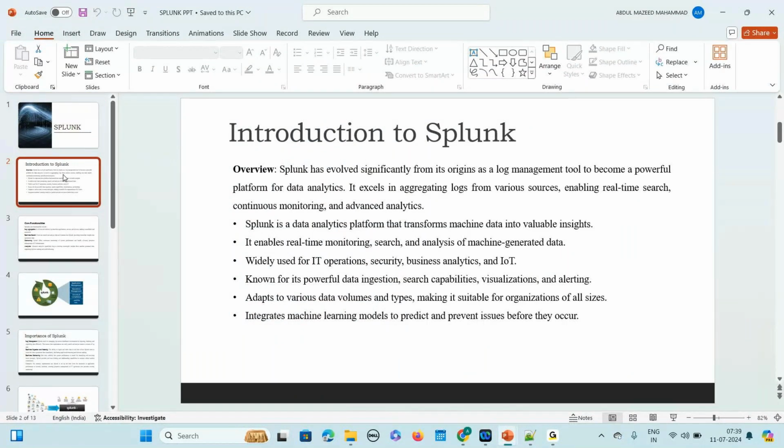Correct. As we discussed yesterday, why Splunk? Today we dig deeper into the Splunk introduction. Splunk evolved significantly from its origin as a log management tool to become a powerful platform for data analytics. Even 10 years before, when Splunk started, we used to just validate the logs. If any issue occurred, we used to go to Splunk and validate only the error logs, and what happened, all those things.